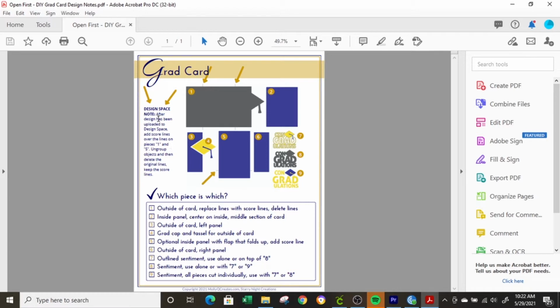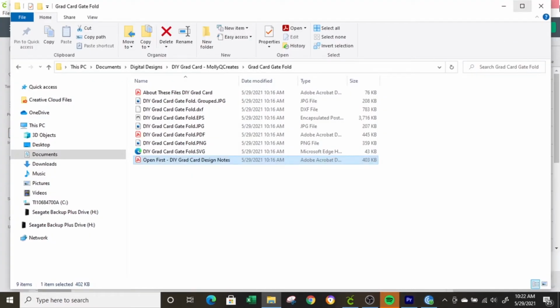The other note I want to make you aware of is this Design Space note. So on piece 1 and piece 5, you see these lines that are coming out. Those are just lines to indicate where you need to replace the line with a score line. So I'm going to show you that in Design Space. But if you have any questions when you open up the file, make sure you look and see if there's a Design Notes file that gives you this information. Okay, so let's close out of that.